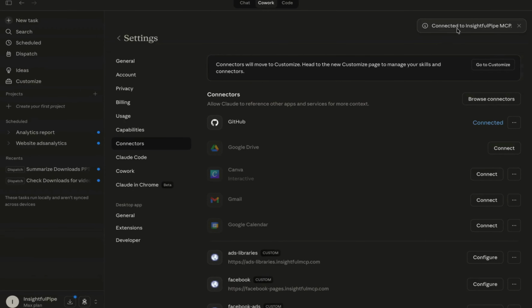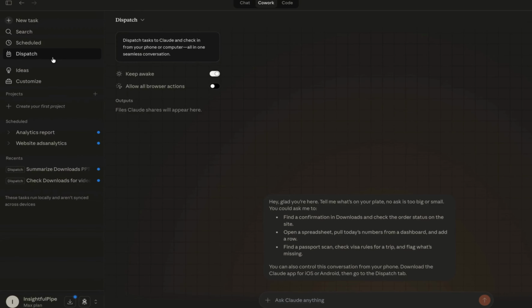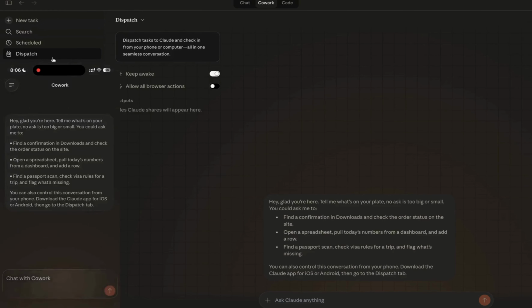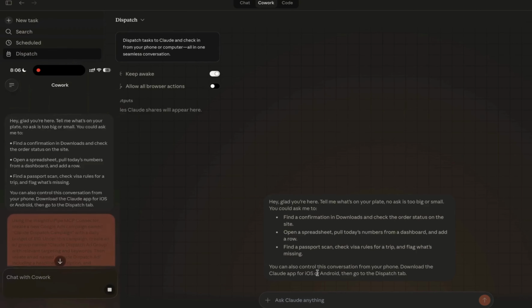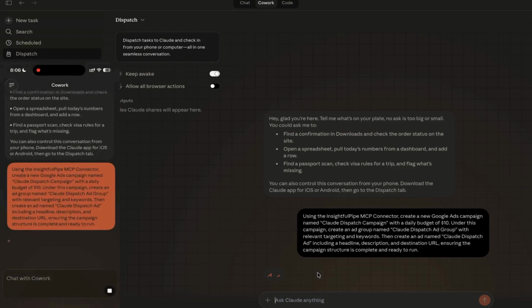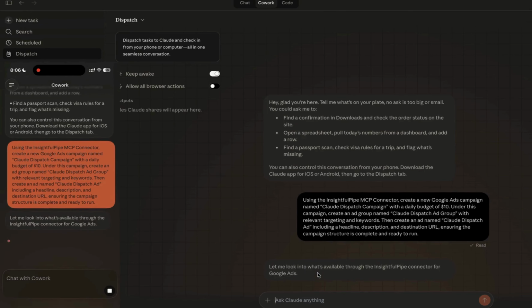Everything is set up. Now, here is the exciting part. Go to the Dispatch tab and grab your phone. We are going to create an entire Google Ads campaign without touching the desktop. The prompt asks Claude to build a campaign with a $10 daily budget, an ad group with keywords, and a complete ad with headline, description, and destination URL.